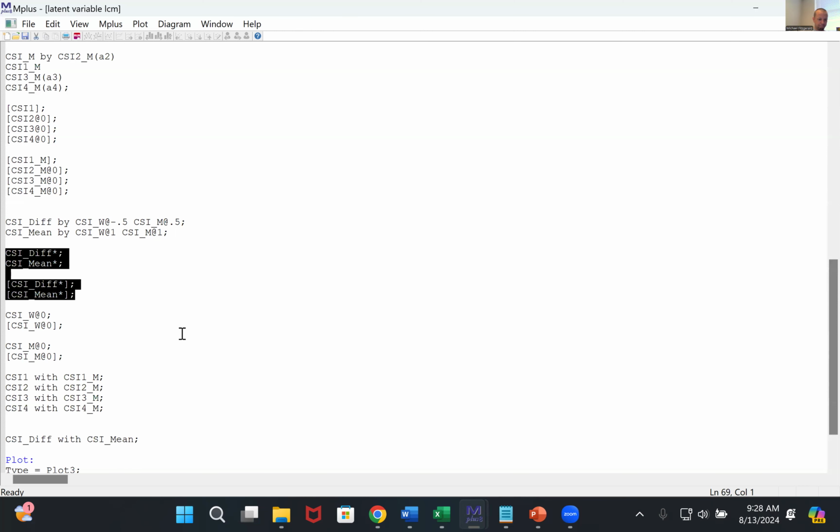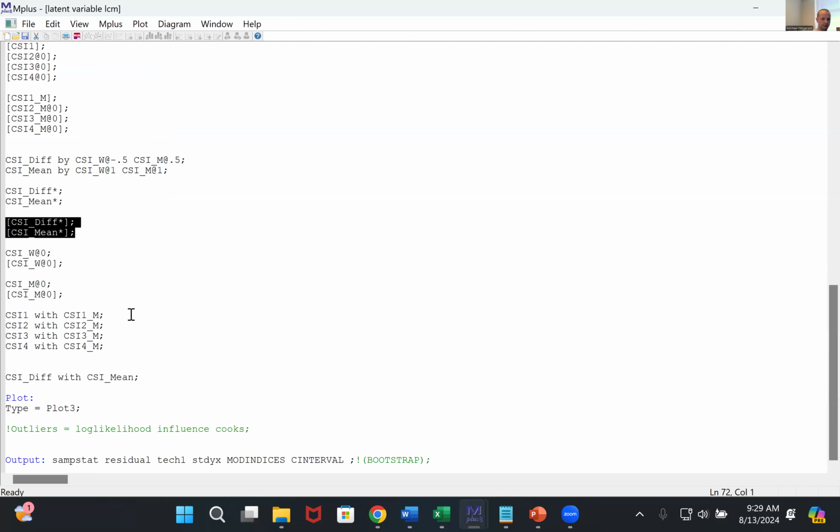You'll see here, it looks kind of similar to the syntax before, but I've added a star just to explicitly tell Mplus to estimate the variances of the difference score and the mean score. So if you throw that star in there, that tells Mplus to freely estimate it. And then same thing with the mean of the latent variables. I want that freely estimated so I can get a dyadic average and I can get a dyadic difference score.